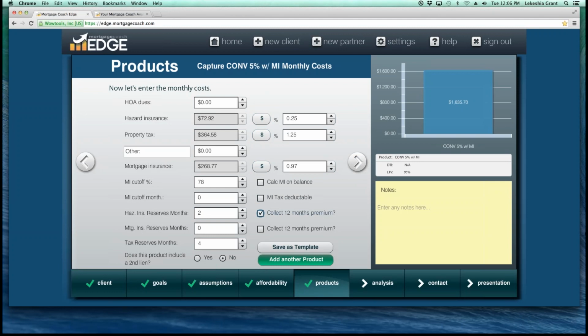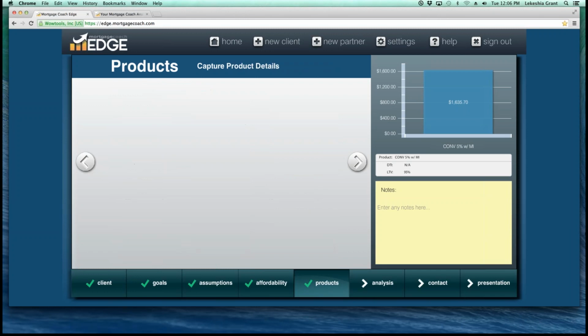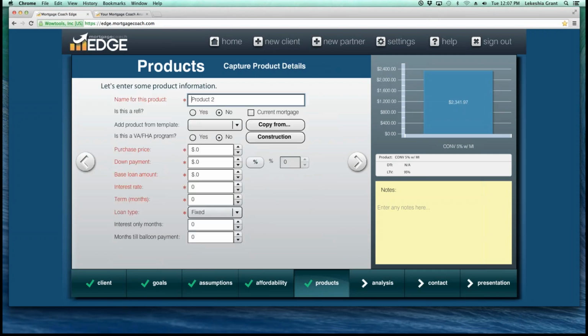Now I'm finished building that first product, and I want to compare this product to yet another product. Maybe I want to show now a conventional 5% down with buying out the MI. So I'm going to click on Add Product to add yet another product to compare to. I'm going to call this particular product Conventional 5% with no MI. Now just remember, with your product names, you want to be very specific. You want to put something in the product name that your borrower is going to be able to understand and know exactly what it is that you're showing to them.